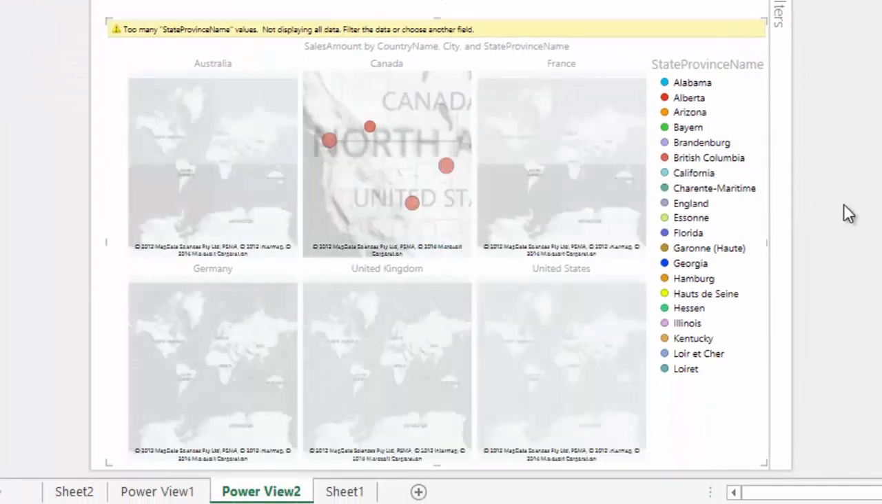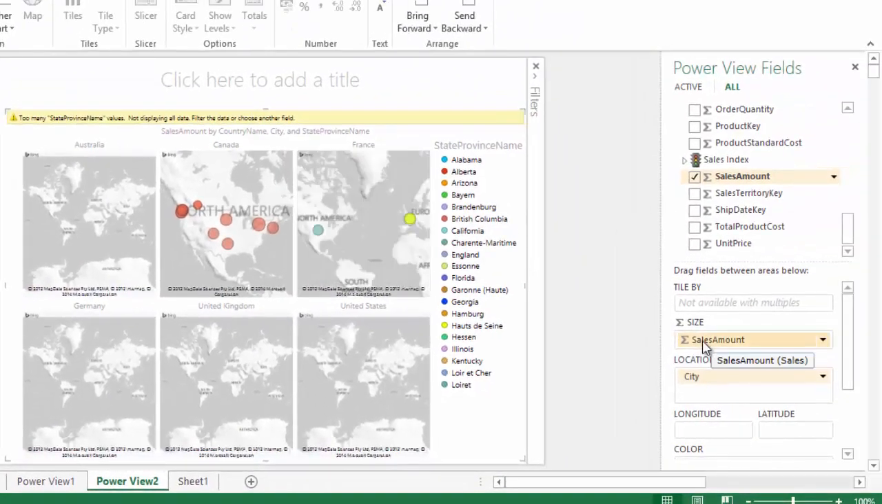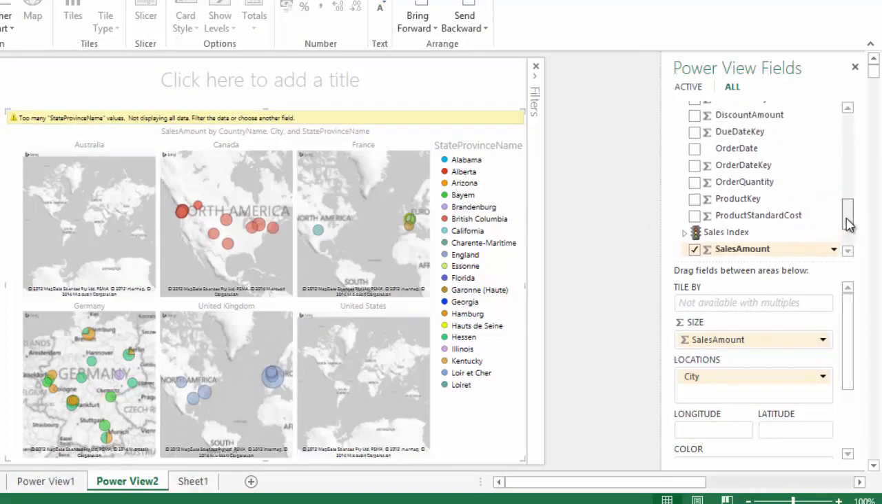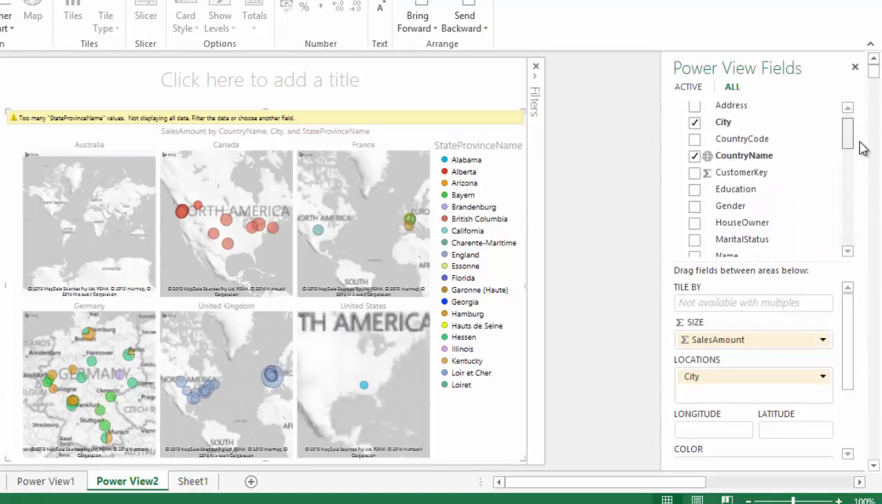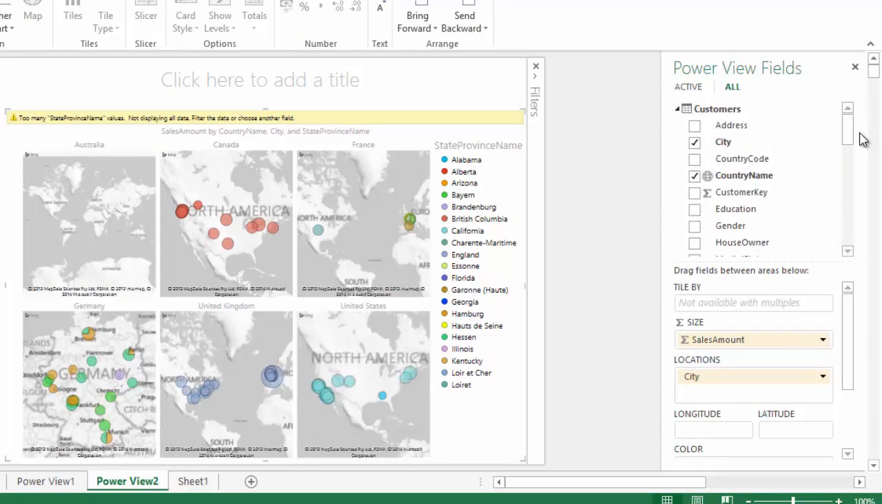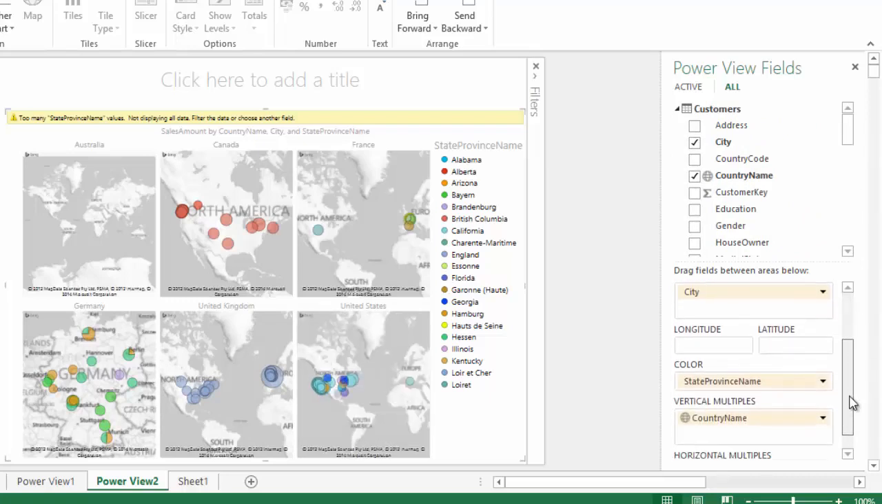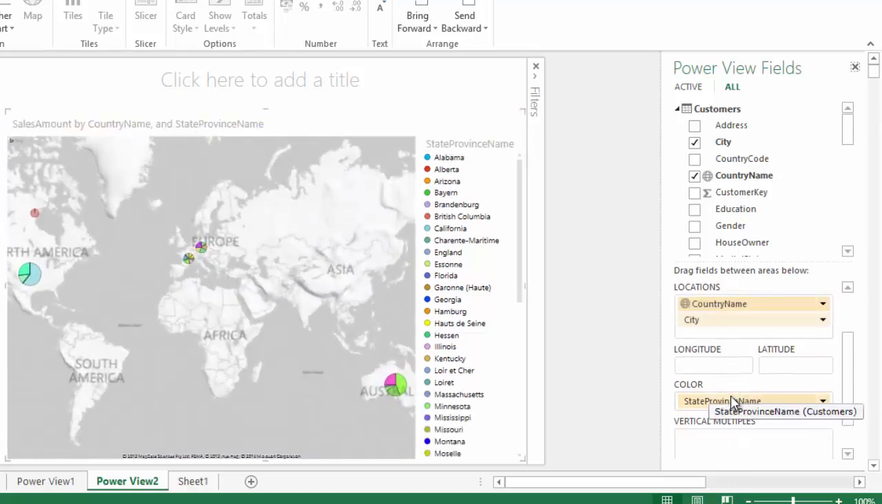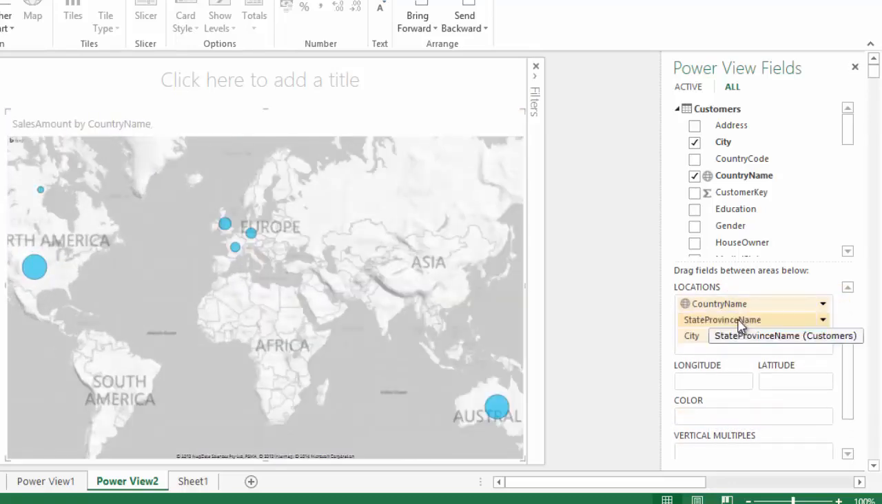Now the default visualization may be different from what you want. As you see, the country has been used to display different maps, but we can arrange the columns that we want to display in a different way. For example, we move the country name, the province and the city into the locations list so that we will be able to drill down between countries, states and cities with our data.